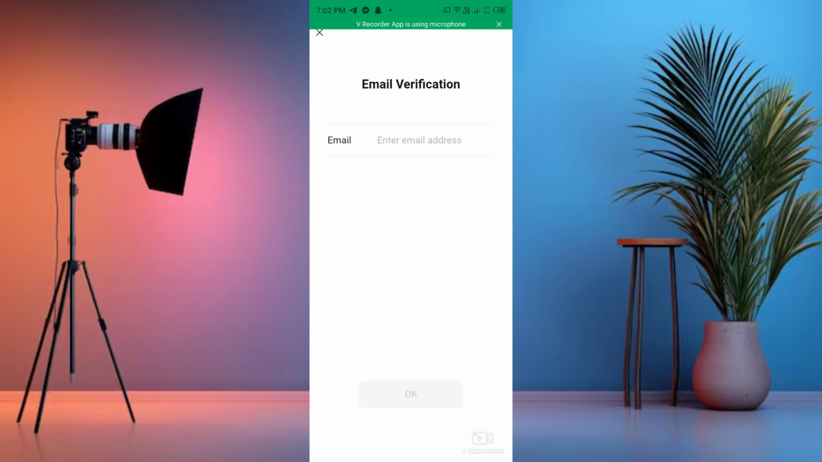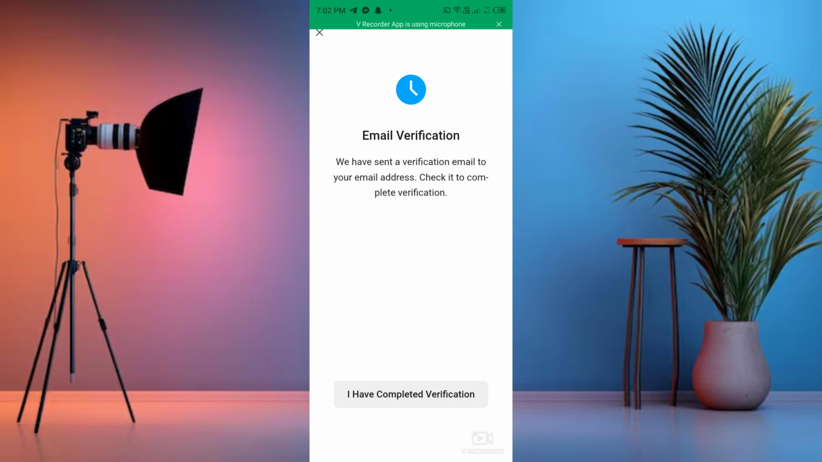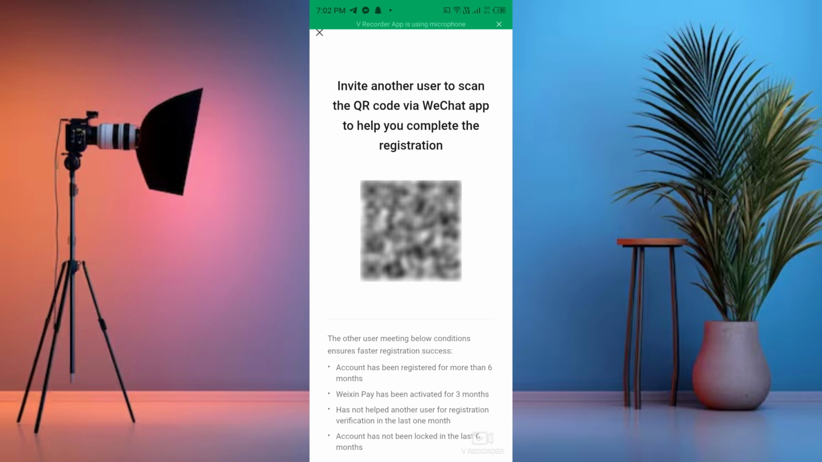Now put your email. Okay. You need to verify your email. After verifying the email, now you will see this QR. You give it to anyone who already has a WeChat account, and he will scan it for you, and then you will sign up for WeChat.